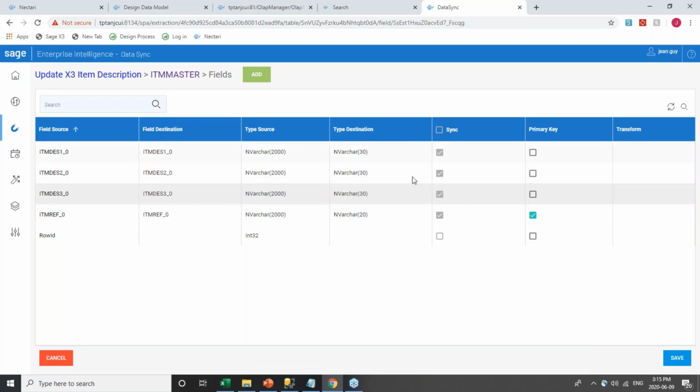And this one right here. So we can see that this data is being synced. My primary key is my item reference. And now I can click save. It's going to give me a little precision loss, but that's okay because I have a source of 2000 with a destination of 30 and 20, but that's okay. I won't exaggerate on my titles.